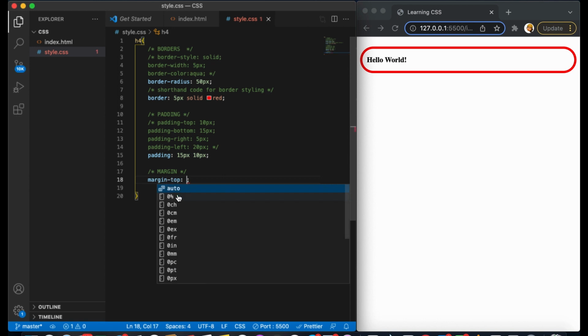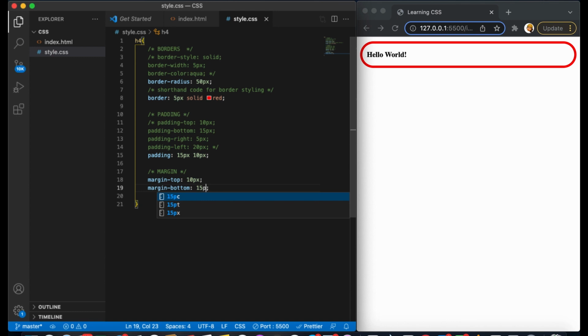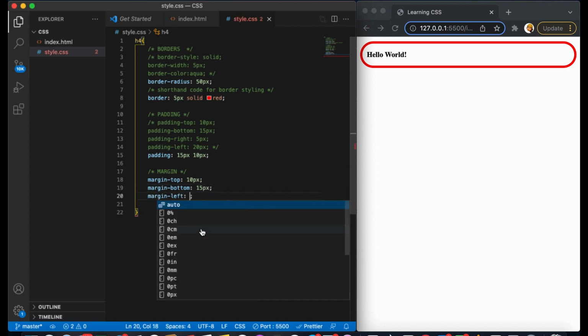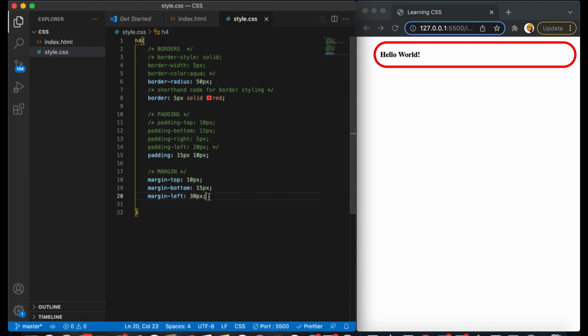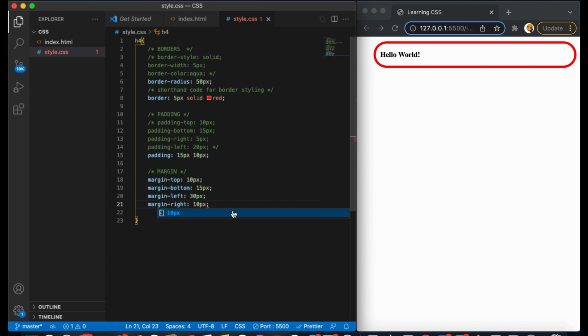Margin top, let's give it 10 pixels. Margin bottom, 15 pixels. Margin left, 30 pixels. And margin right, 10 pixels. Okay.